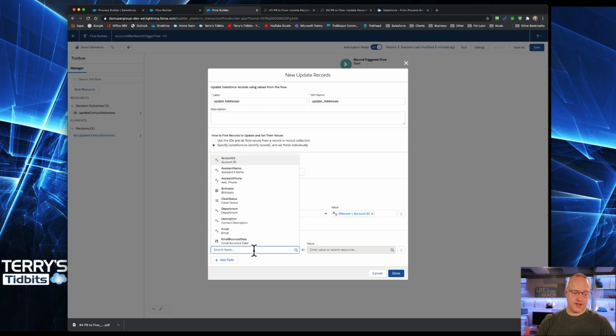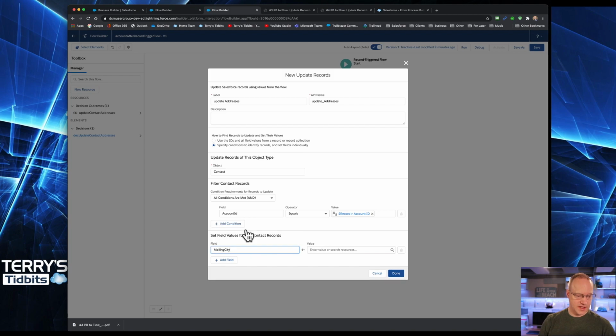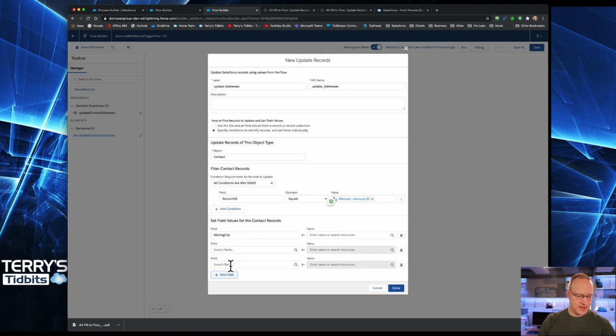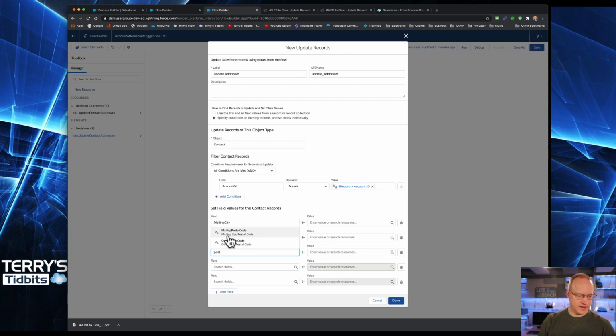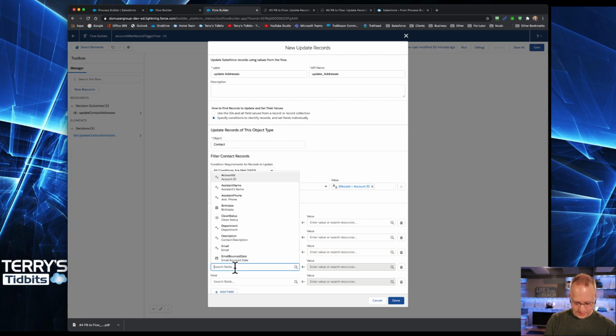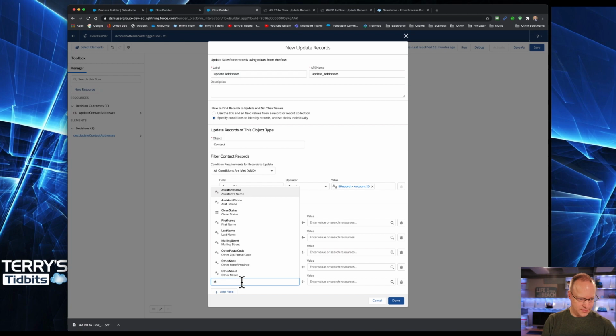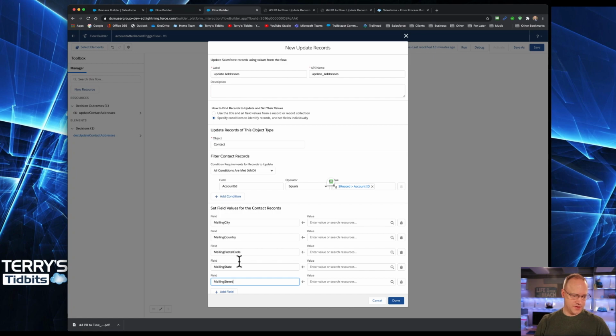And then we're simply assigning values to our fields. So let's take and look at city. We want our mailing city. Let's just add a few more of these. We want country. Let's see if I can get these all alphabetically. I think it's postal, and then state, and finally street. Okay, so those are the fields that I want to update. Hopefully I got them all. Street, city, state, zip, country. Yes, I think that's right.